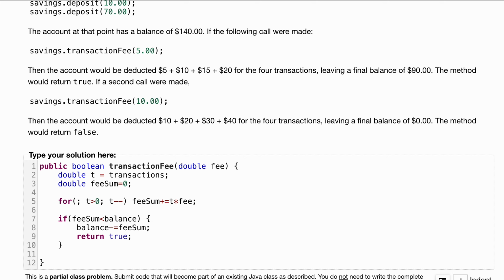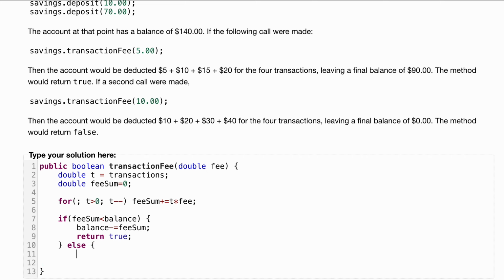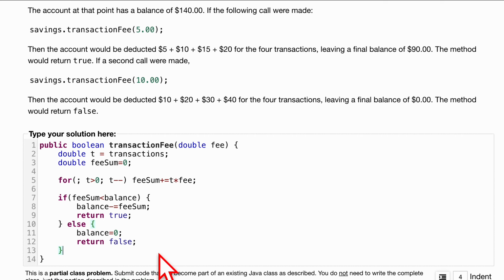Otherwise, let's do an else right here. I like to keep things organized. So else, we are just going to set our balance equal to 0, and then of course return the other one, which is false. We can end that else statement. That should end our method. Let's press submit.